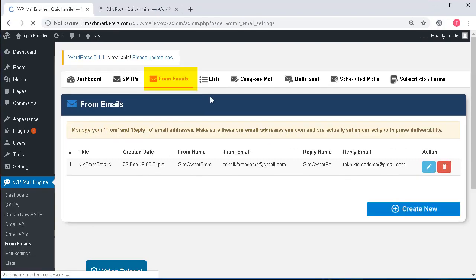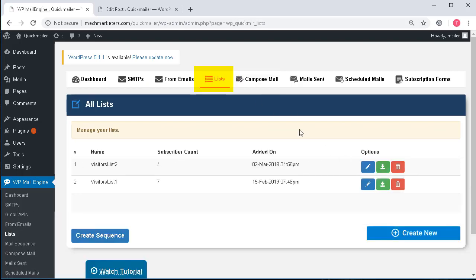The From Email section allows you to configure the From details, and you can use them for different use case scenarios with different From email IDs, From names, and reply names. The list is the place where you can create manual lists which can collect the subscribers who are opting in through the WP Mail Engine, and you can also manually add email IDs into these lists. Even if you have a CSV file from your past where all your subscribers are listed, that can be imported into these lists as well.